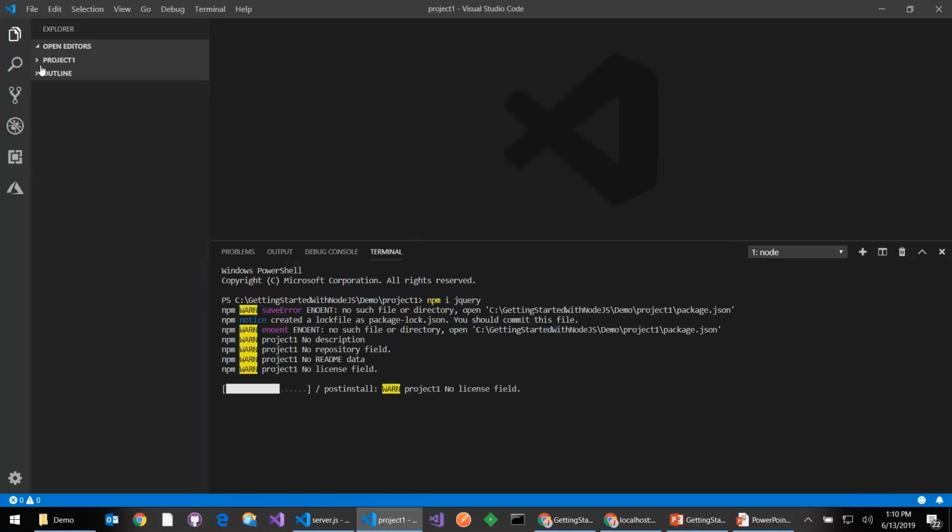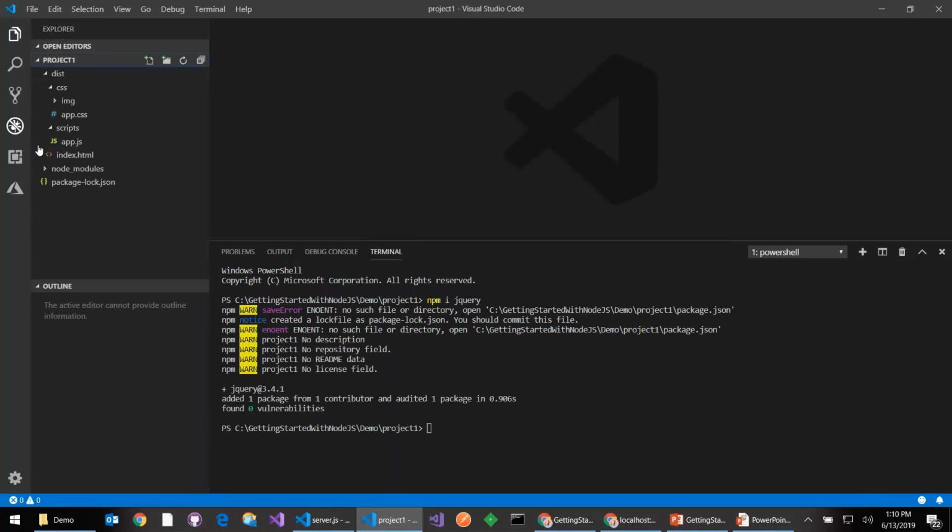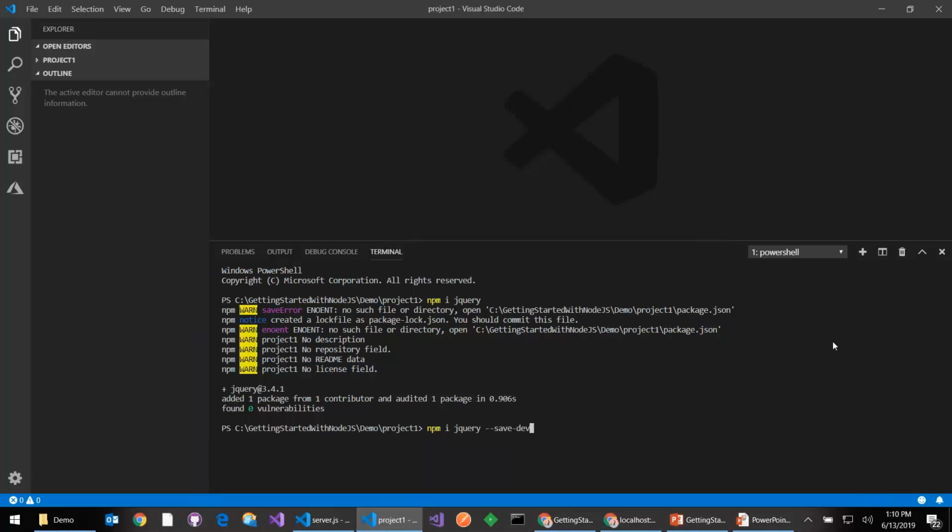Okay, so we go ahead and we run this right here, and what we're going to see is that we get a package.json file, which gets created. Now when I look at this particular file, let me do one more thing here. I want to go back and call that, but this time after npm install and then the package name jQuery, we have a hyphen hyphen, and then we're going to say save-dev.